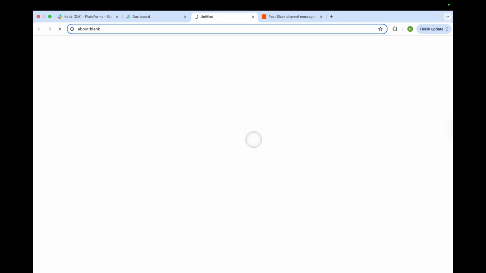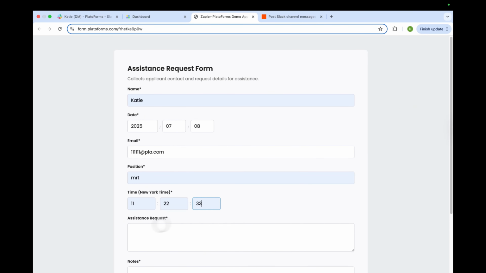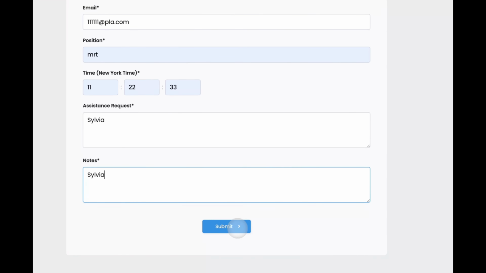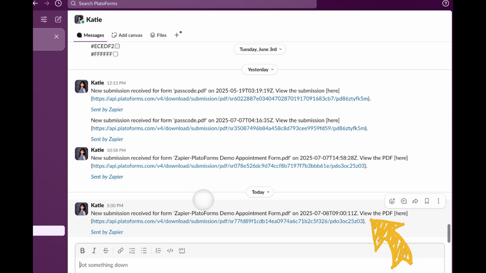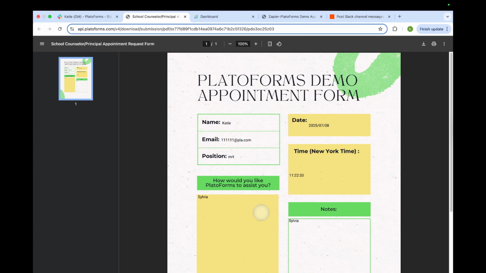Let's give it a test. For example, a user submitted the form. Look, I just received the Slack message. Amazing, right? Give it a try and start building your own workflow.